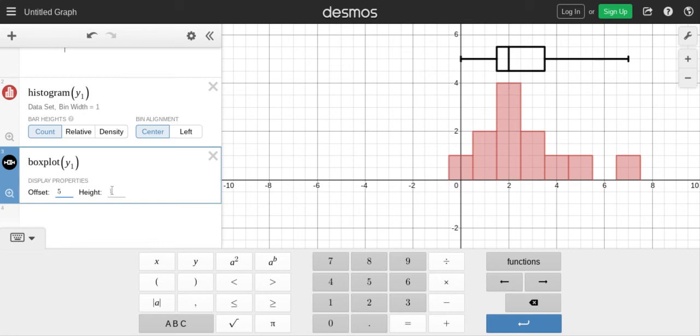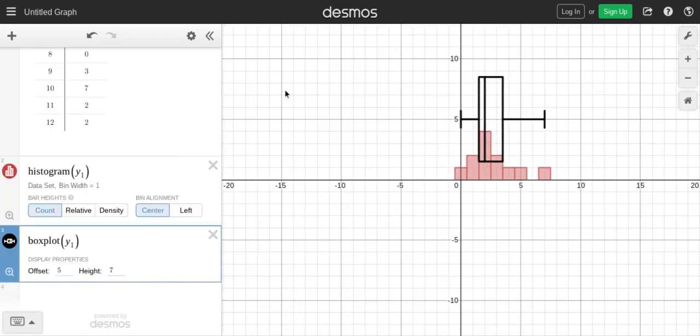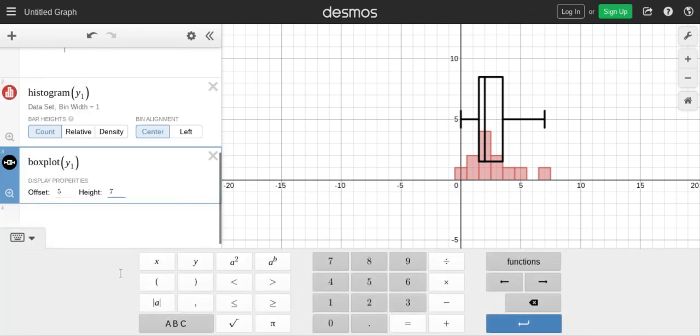The height is going to be how tall your box plot is. So if I put a 7, it makes it really tall. I'm going to keep mine at 1. But this is how you're going to make your histogram and your box plot using Desmos for the data that you selected.